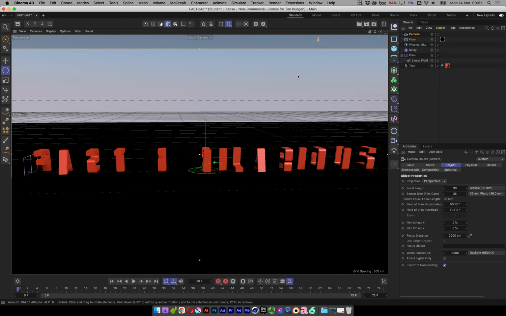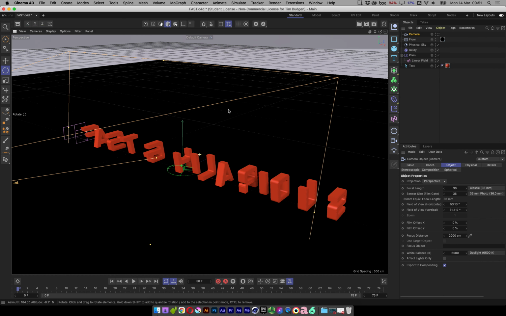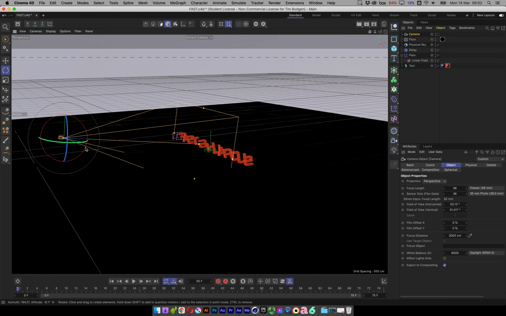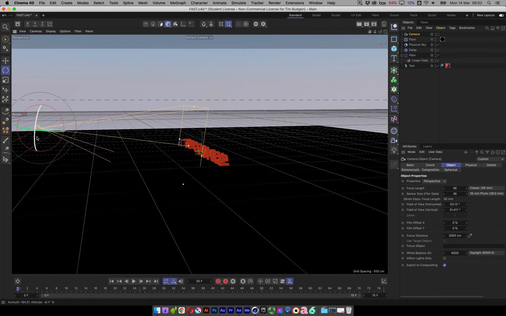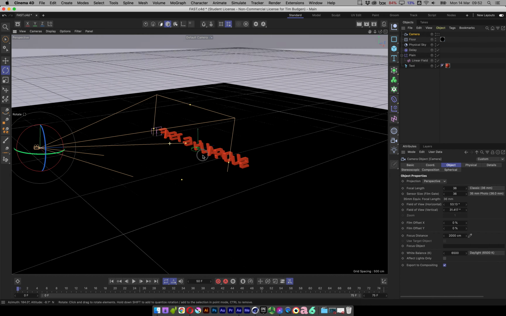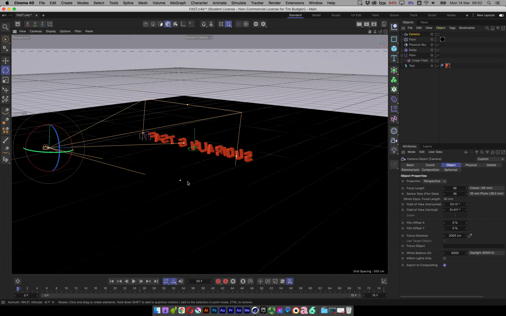And if I hit Option, my left mouse button, and tumble away, there's the camera that I created from the position I was looking at that text. And as you can see, it's above the text a little, looking slightly down on it. And so that should match up, hopefully, with my background in After Effects when I composite it.